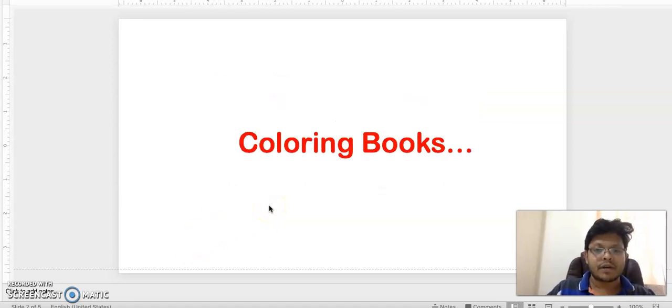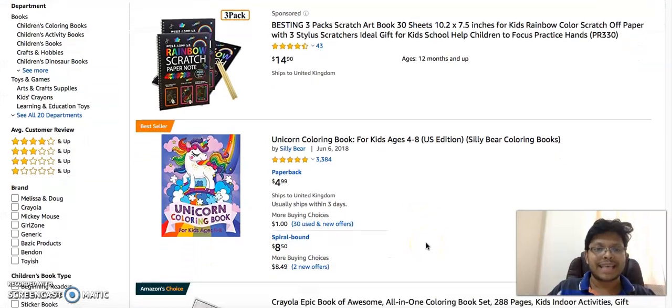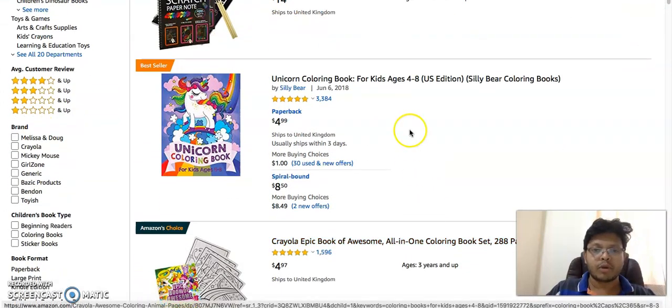What is the first thing? This is obvious, isn't it? Coloring books. When you buy graphics, you can easily create coloring books using them. Now, for the sake of my audience who may be completely new to KDP, let me quickly go over to Amazon and show you some examples of what a typical coloring book looks like.